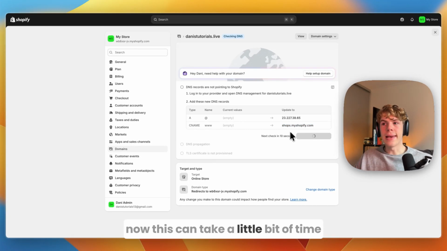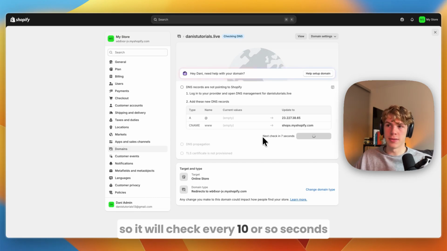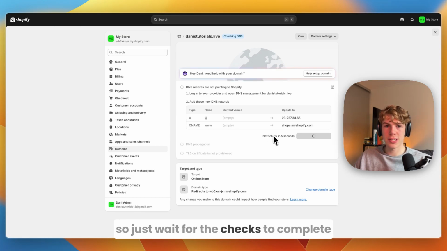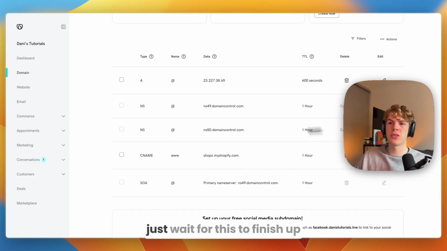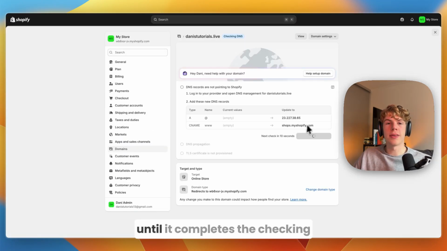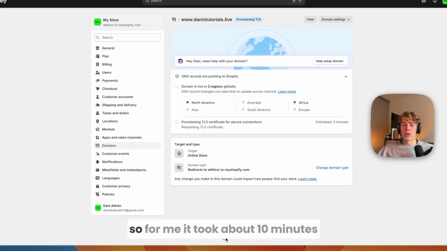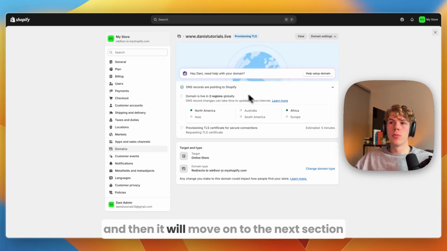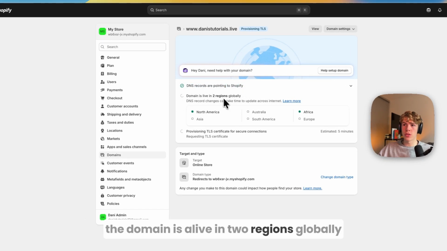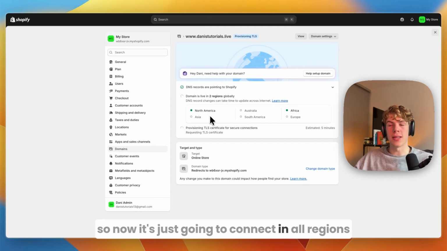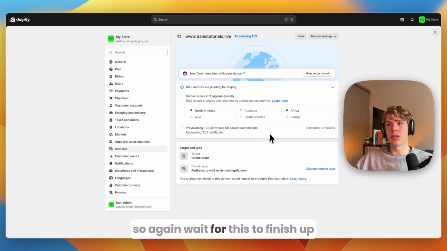Now this can take a little bit of time, so it will check every 10 or so seconds, so just wait for the checks to complete. And this can take a few minutes, even 20 minutes for example. Just wait for this to finish up until it completes the checking. So for me it took about 10 minutes, and then it will move on to the next section. So it now says DNS records are pointing to Shopify. The domain is live in 2 regions globally, so now it's just going to connect in all regions. So again, wait for this to finish up.